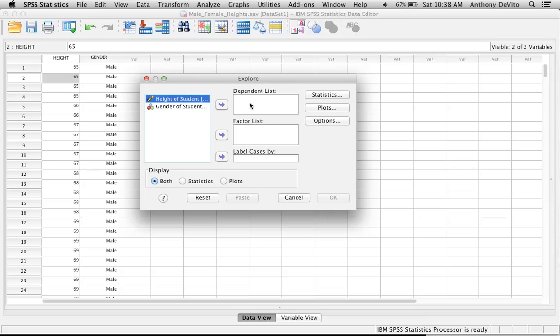So the first thing it's going to ask me is the dependent list. That's going to be the variable that I want to find the descriptive statistics for. Again, gender wouldn't be the right choice there, would it? Because we don't want to find descriptive statistics for males and females. We want to find it for the heights. Now we want to divide those heights up into two groups: statistics for males and statistics for females. That's where we're going to put gender, because gender is going to be our factor list.